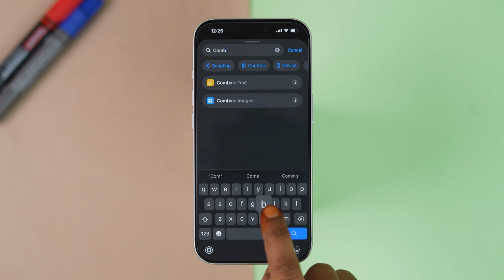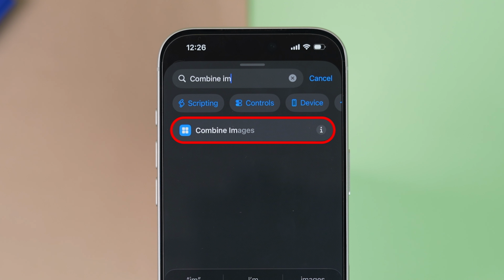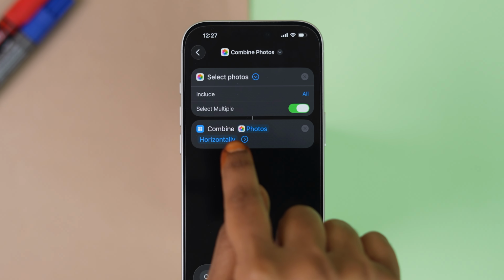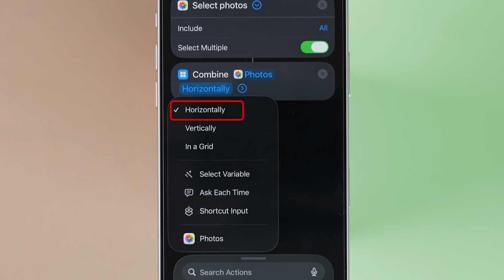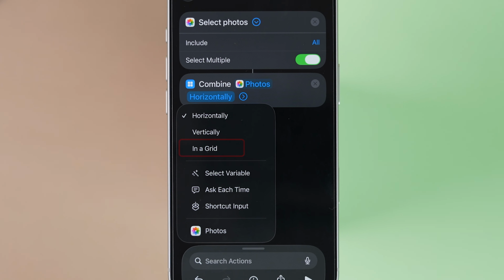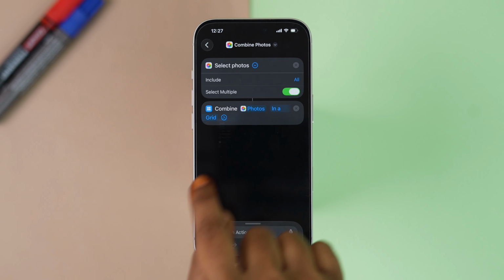Again, search for Combine Images. Select Combine Images. Choose how you want the photos combined: horizontally, vertically, or in a grid. You can leave the default option or change it as needed.